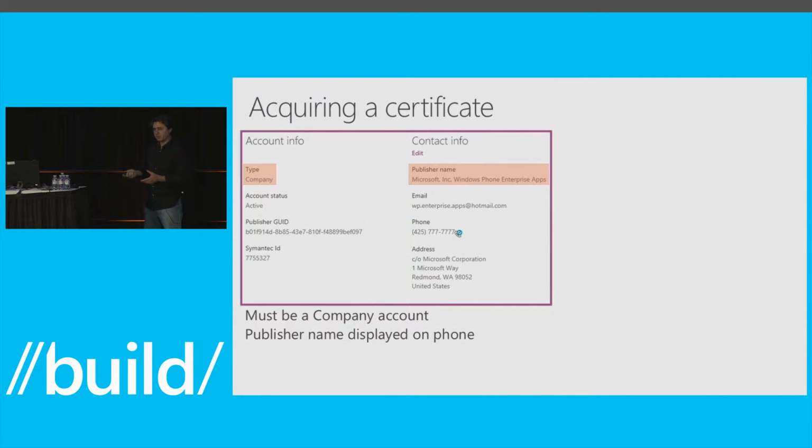The publisher name that you use to sign up with is important insofar as it's used in some UI components, some dialogues that are shown to the user. So you need to make sure it reflects accurately what you want to present to your employees or the phones that you're going to be deploying these apps to.